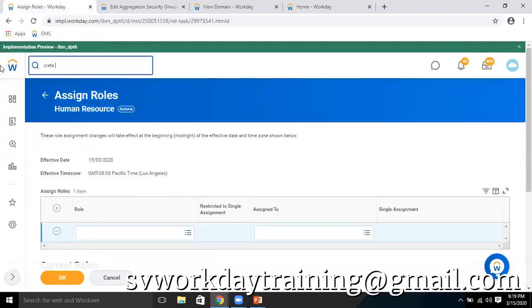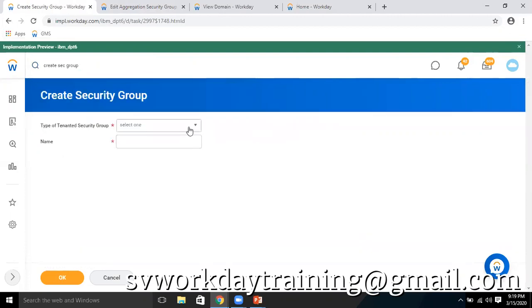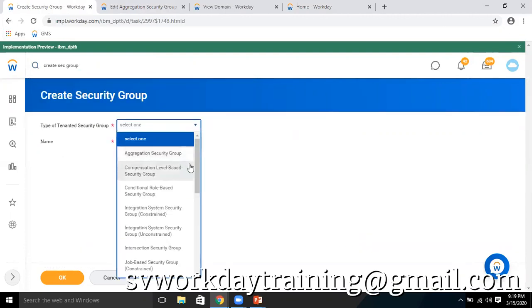Let's say create security group. So aggregation is that. Compensation again. Okay, compensation segment-based security group, associated with compensation, which is new, which has been released in the last release, so we can focus on that part.